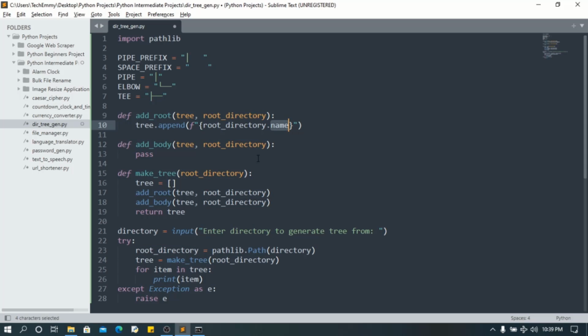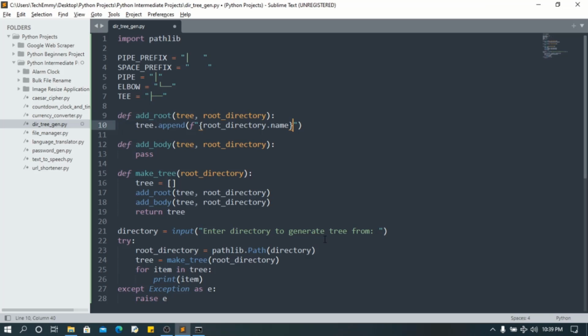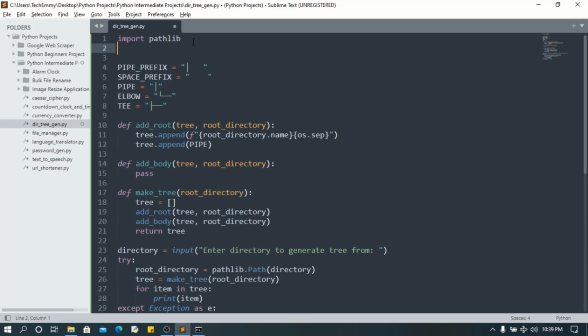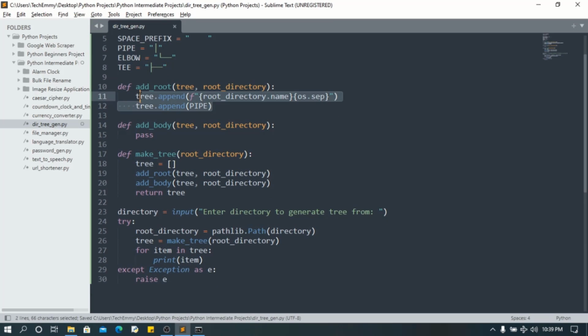So even if I pass a path like this, just like I did here, a full path to the directory, it's just going to get the name of the directory for me. Then I'm going to do os dot separator, which just returns the separator to me. Now after that, remember I want to add a pipe, so that's going to be tree dot append pipe. I'm going to save that, and we need to import os. So we're going to do import os. This is just an inbuilt Python library. We're going to save that.